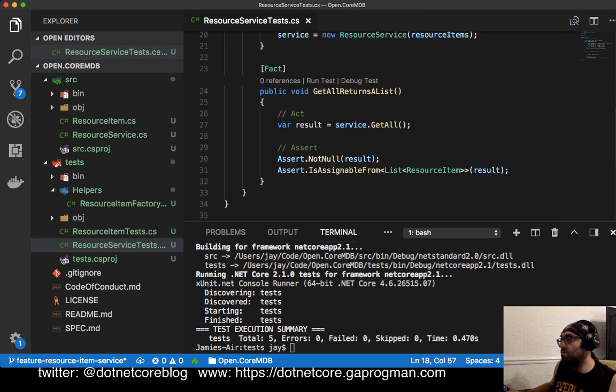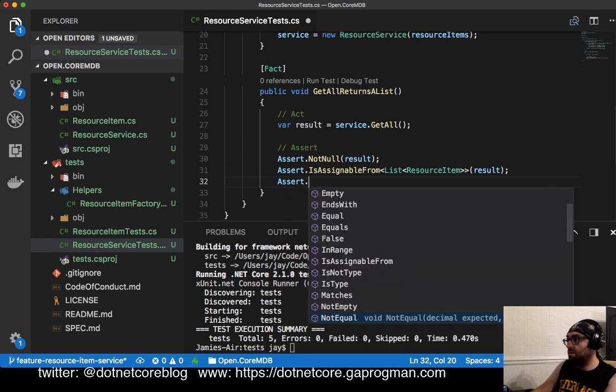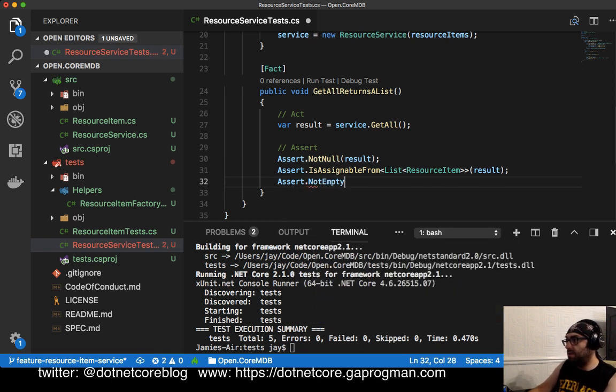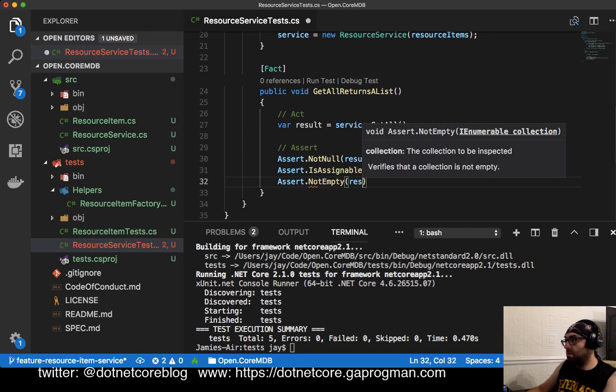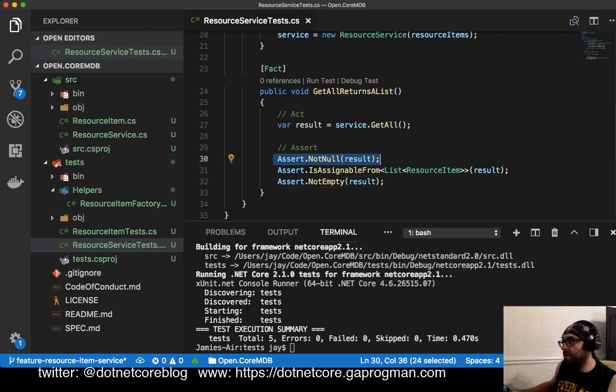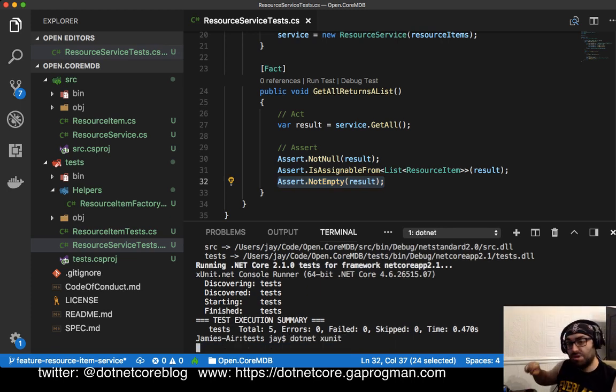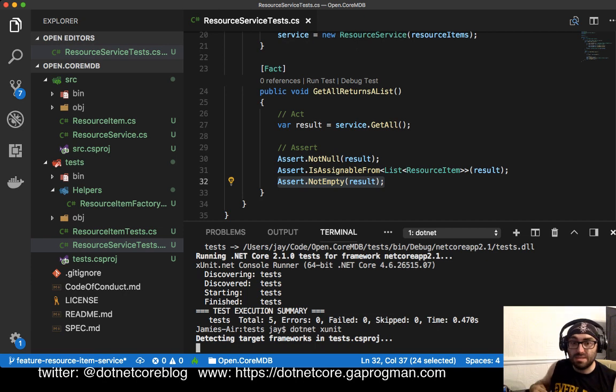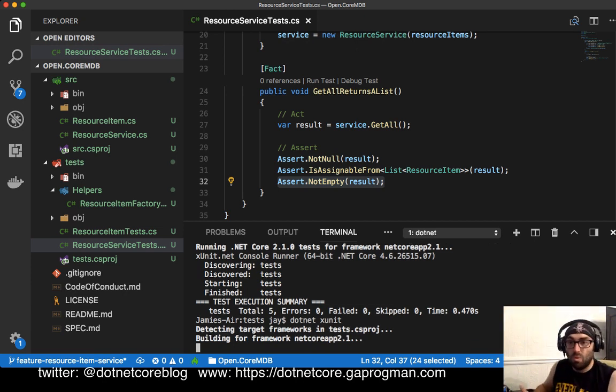So what we're going to do is return a list of tests. We also want is assignable from. Let's do an extra test on here. Assert dot not empty result. So we're going to test that it's not null. We're going to test that it's assignable from, that it is a list of resource items. Then we're going to check that it is not empty. So let's try that, because we're assuming that when we call get all, we get something. That's what we want. We want something back.